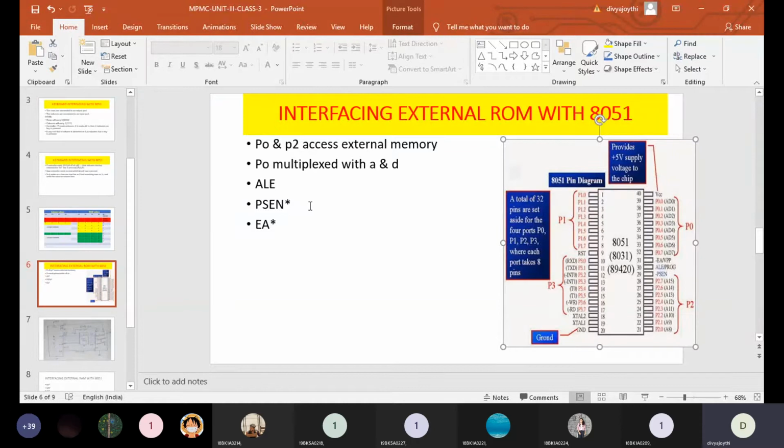And the last but not the least pin is EA bar, that is external access. As you all know, 8051 comes with internal memory. At the same time, we can also connect external memory. So how can we come to know whether the controller is working with internal memory or external memory? That can be known with the help of EA bar, external access.